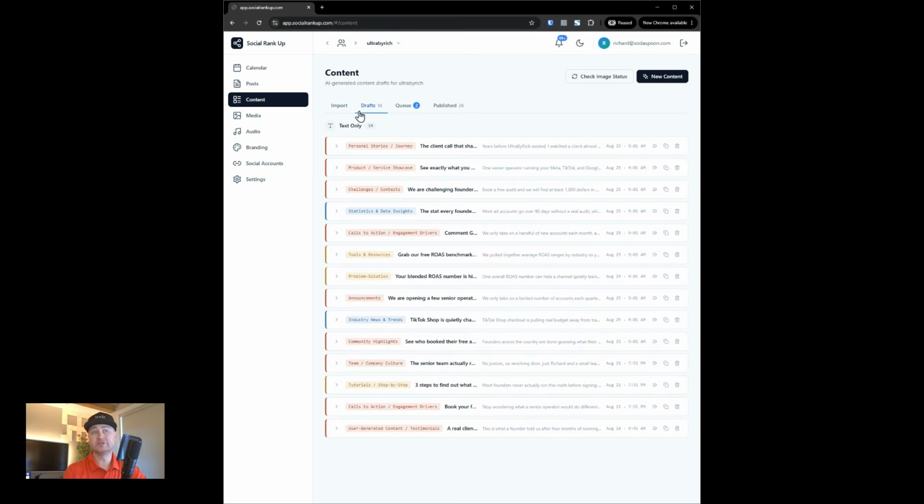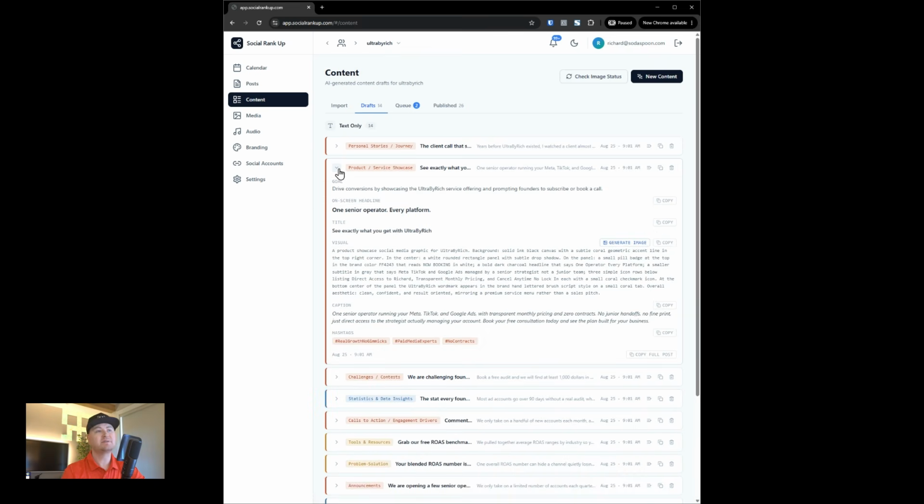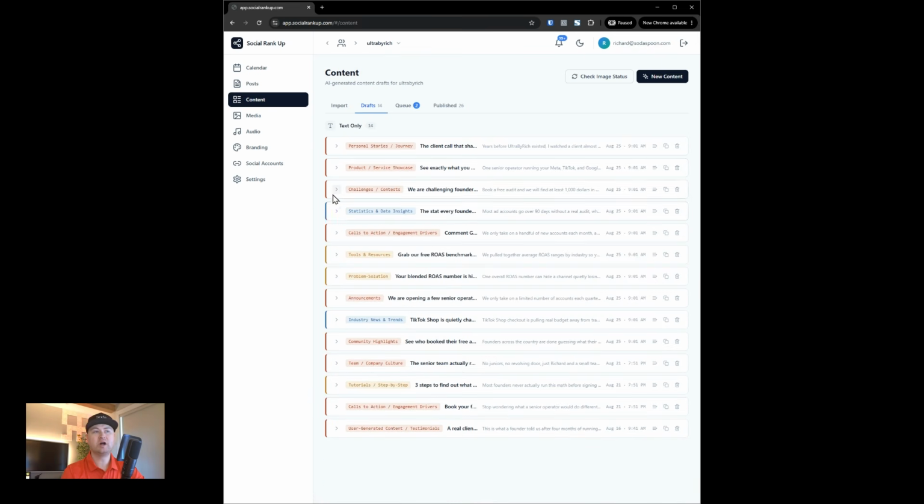Then you go over to drafts, and now you can see your entire list of content. You can expand it to see what the goal is, the headline, the title, the visual, the caption. If you want to generate the image before you send it to queue, you have that option. So you can basically fine tune and build all of your drafts. And then the real money is you don't even need to do the images. You can actually just send them to the queue.